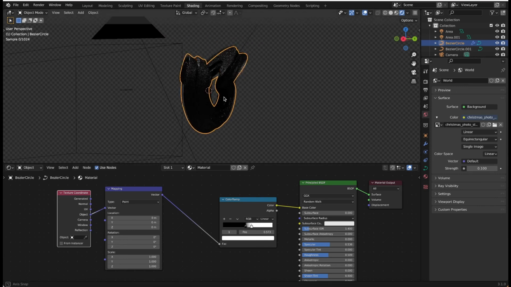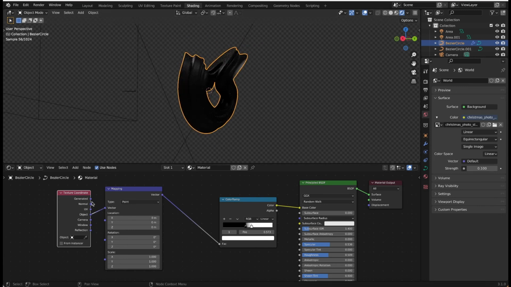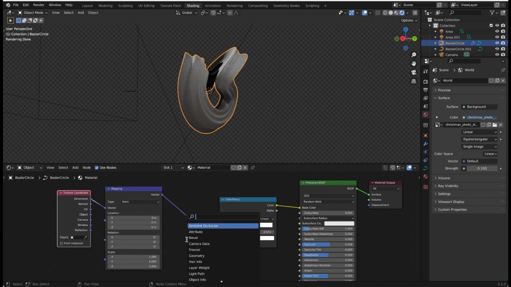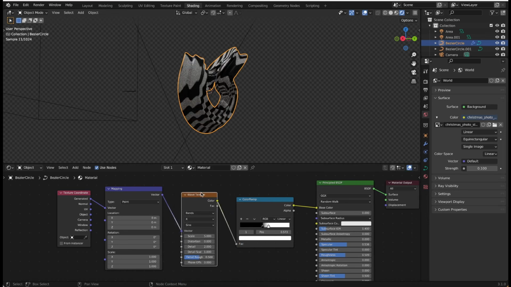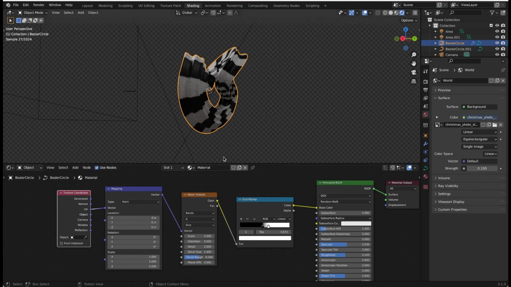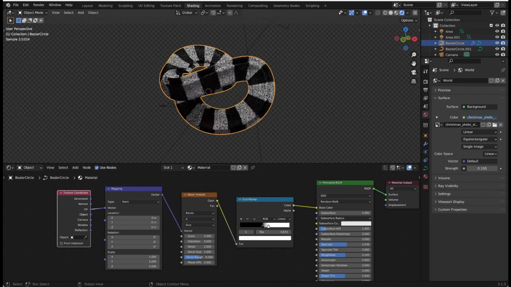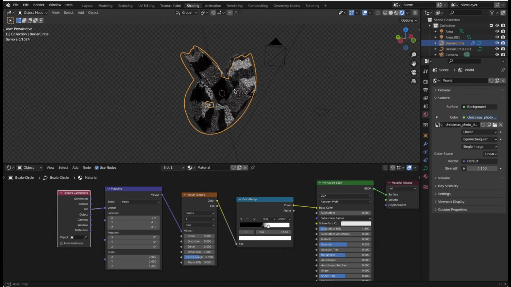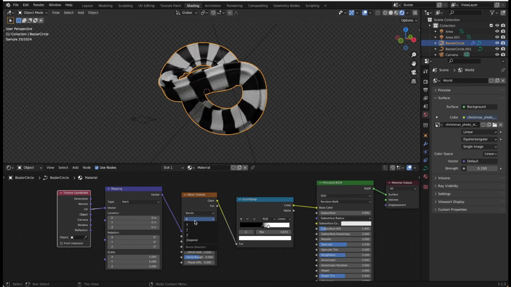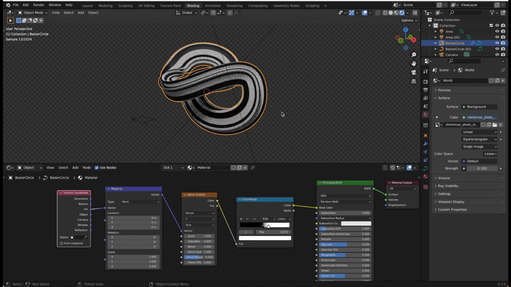Okay, we're going to use the generated one, and we're going to add a texture. No, sorry, we're not going to use it. We're going to use the UV one. Add a wave texture. I'm going to use the UV coordinates. You see that it's based on the X right now, so it's projecting waves along the X-axis. So we're just going to change that into the Y.